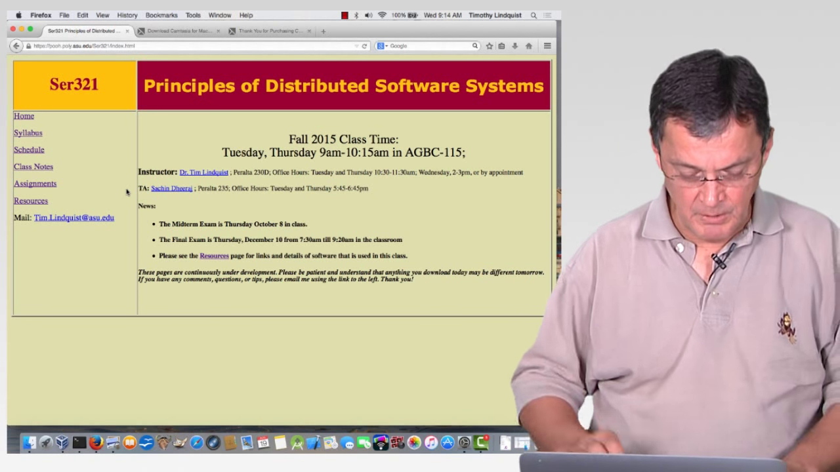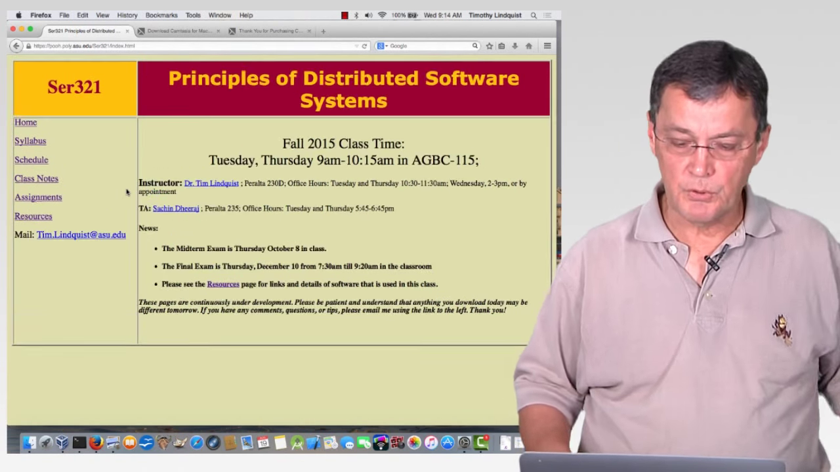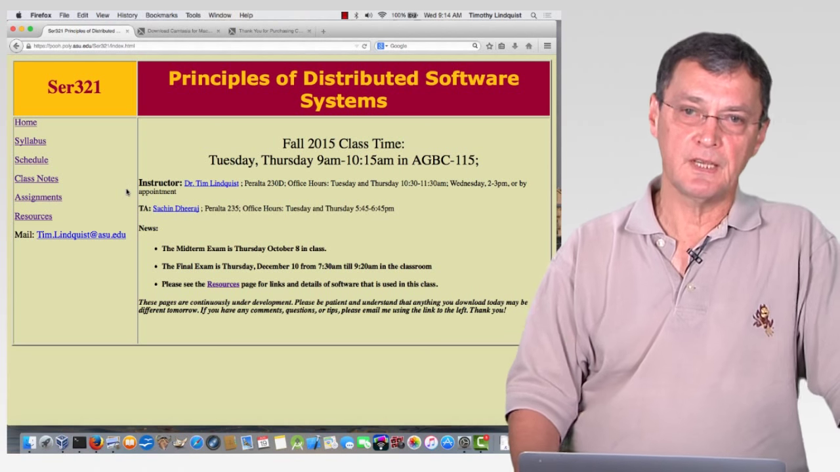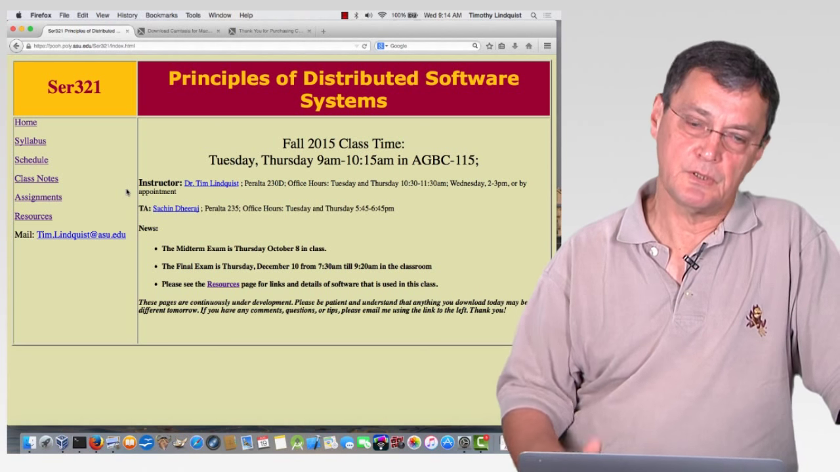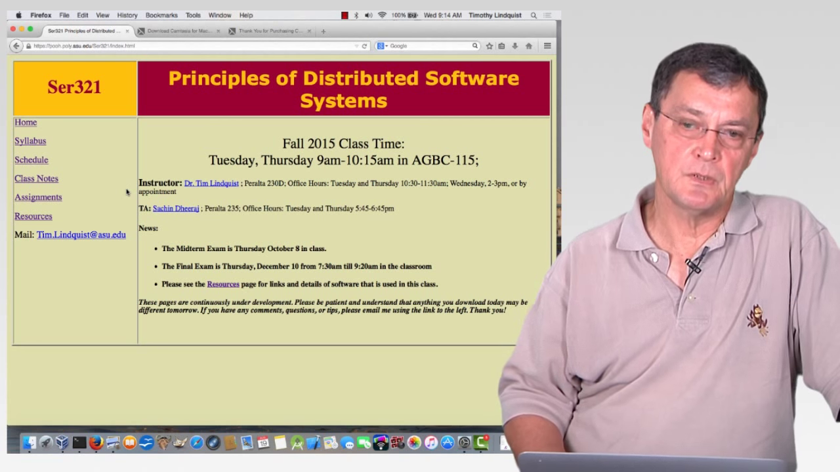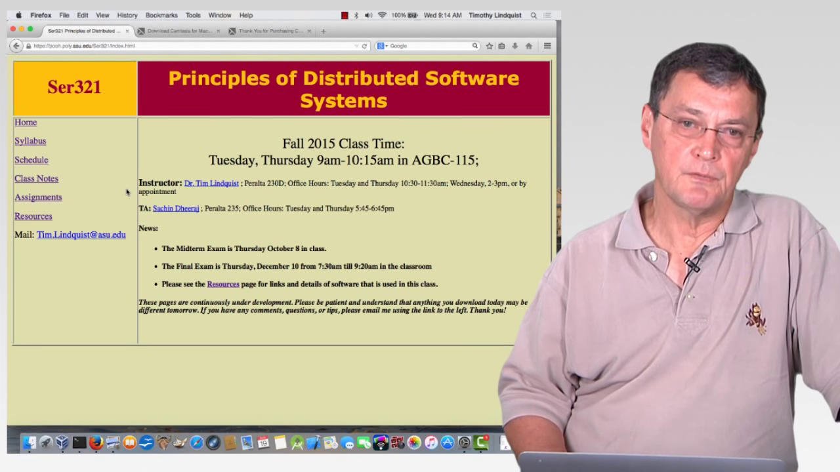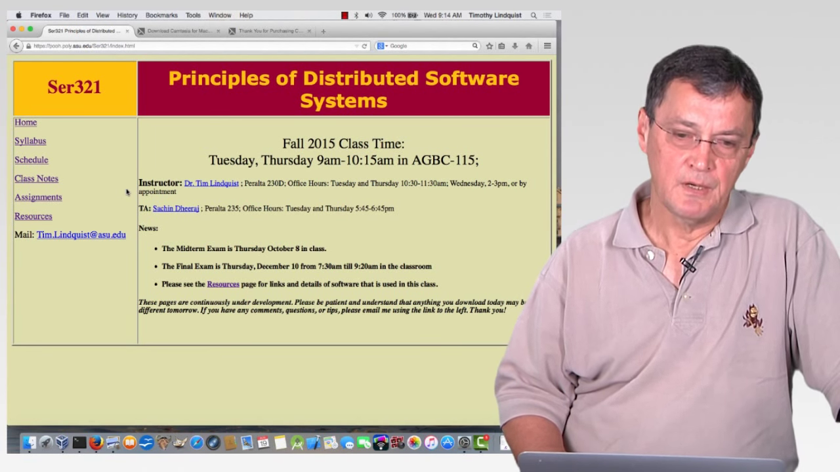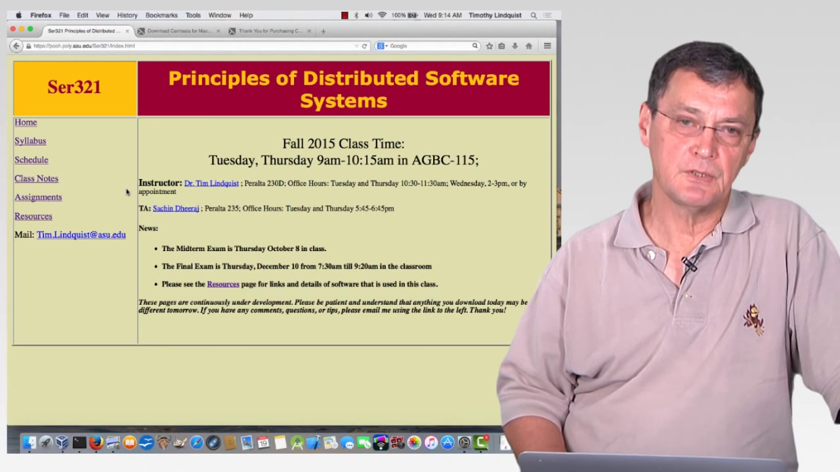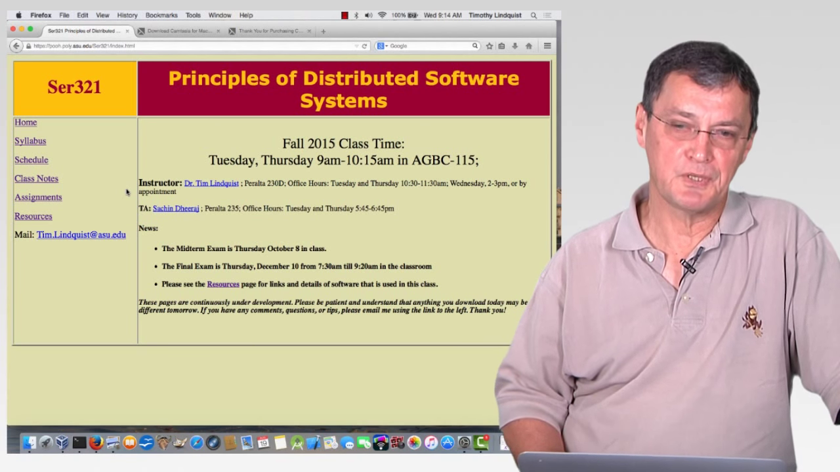So let me start out by introducing myself. I'm the course coordinator for the course, and actually I'm the one who created the course. Again, my name is Tim Lindquist. I'm a professor and also the program chair for the software engineering programs in the School of Computing, Informatics, and Decision Systems Engineering at Arizona State University.